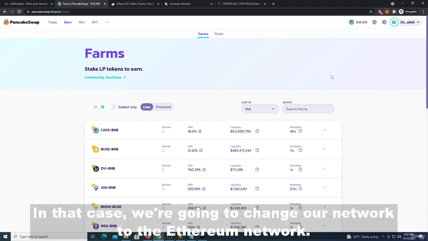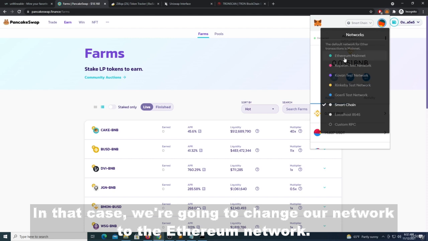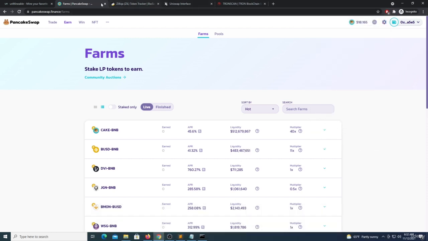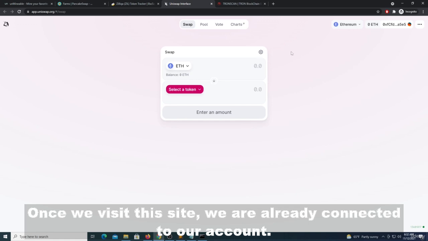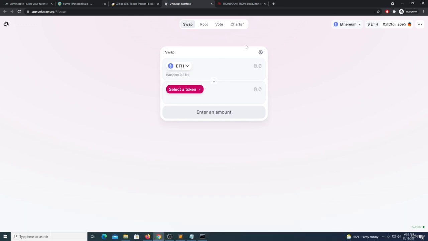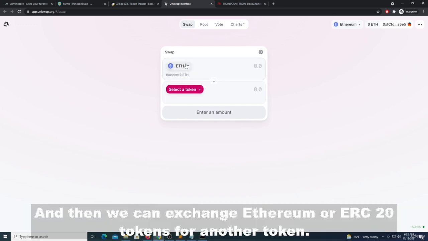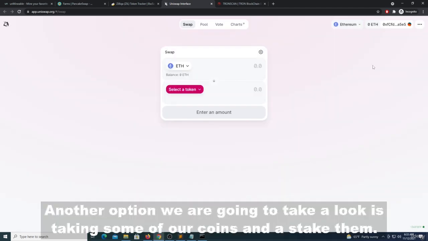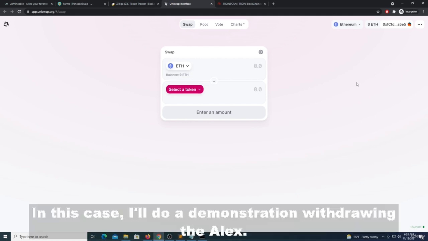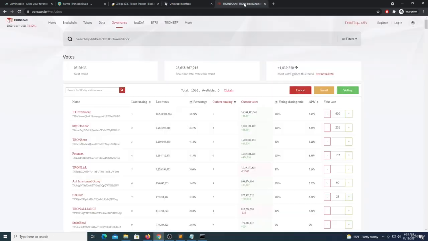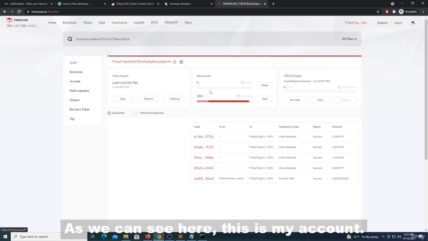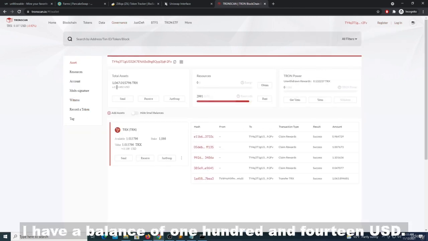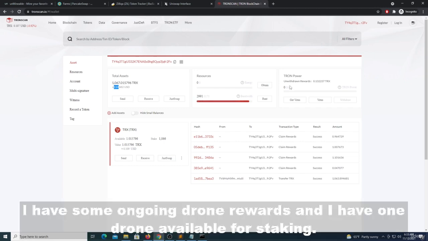In that case, we're going to change our network to the Ethereum network. Once we visit this site, we are already connected to our account, and then we can exchange Ethereum or ERC20 tokens for another token. Another option we are going to take a look is taking some of our coins and stake them. In this case, I'll do a demonstration with Tron TRX. As we can see here, this is my account. I have a balance of 114 USD. I have some unwithdrawn rewards, and I have 1 Tron available for staking.